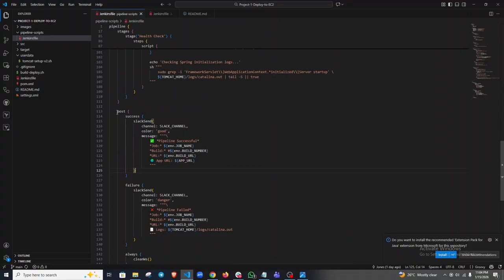So it's supposed to post for success. It is going to send on Slack. We need a Slack channel name, color of good when it's successful, that's green, and then the message will say pipeline successful. It is going to give us the job name. Here we're seeing env, but we've not set up any env because Jenkins has default environment names that it has given, so we can just exploit them.